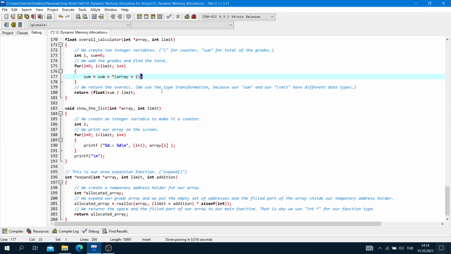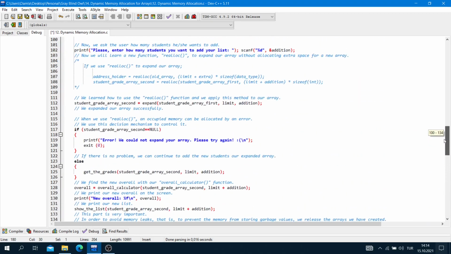We return the overall. We use the type transformation because our sum and our limit have different data types. Okay, they are completely different. Sum is an integer and limit is an integer, but we return to our main function a float number. So the parentheses float our operation here. We return the overall and semicolon. Okay.